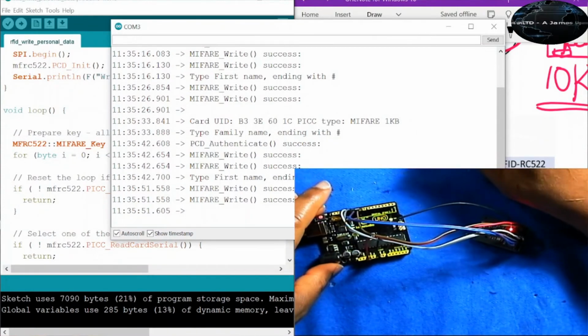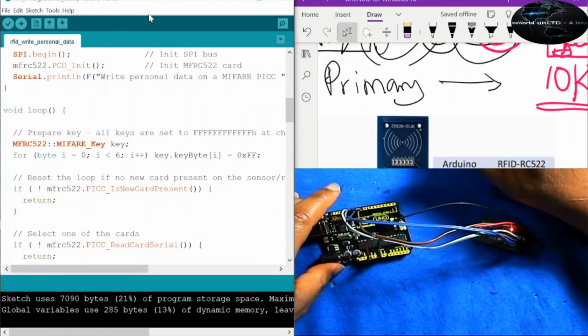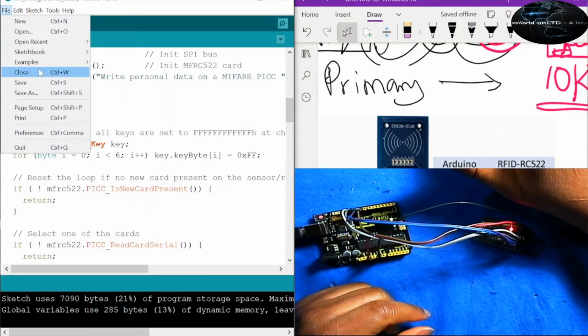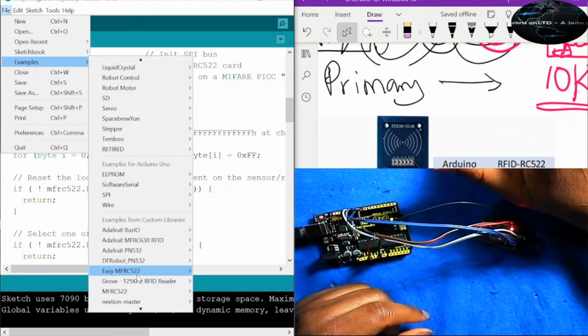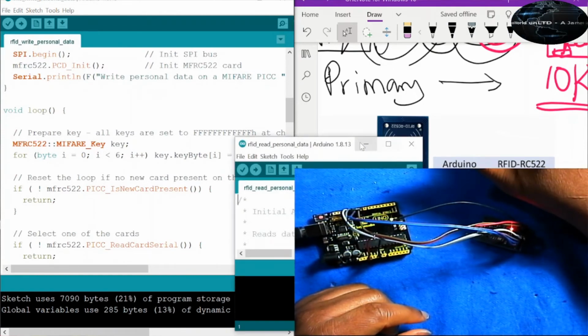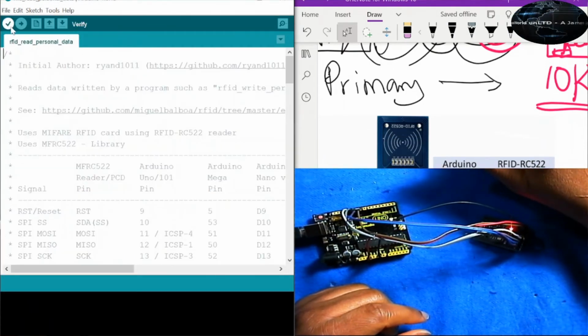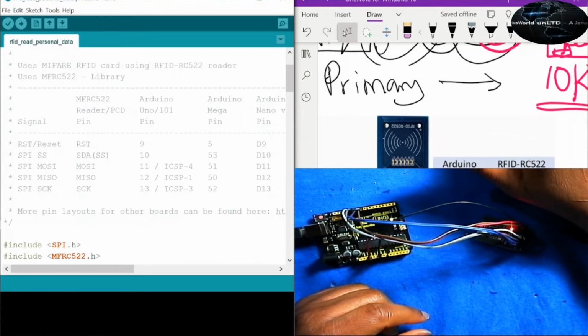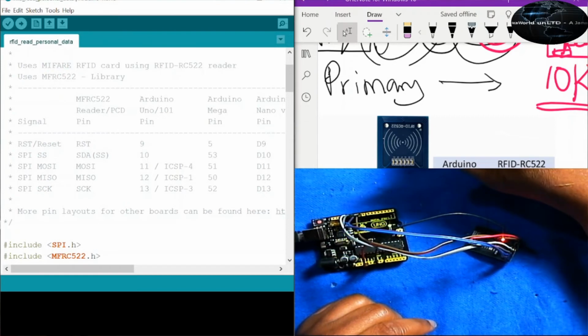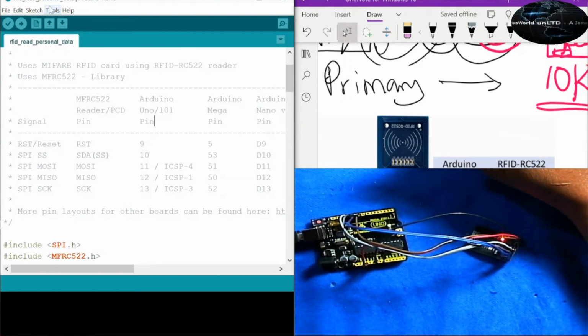Now we're gonna read. To read, we do a similar thing. We go back to this file, example, and we go down to RFC 522, and we're going to read personal data. All right, similar thing we did earlier. We just check that the pins are the same as previous. Change the pins to correspond to the connection on your board. Make sure it corresponds with your Arduino in any particular case you're using. And then we're going to do install or upload.